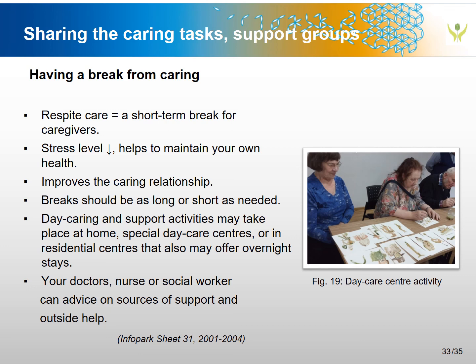Sitting services or voluntary helpers may provide general care and supervision for a few hours, or overnight. Some organizations may be able to arrange outings, or other activities depending on the needs of the person you are looking after. Holidays that cater specifically for the needs of dependent people can be arranged, either for the person alone, or both together. Doctors, nurses or social workers can advise on sources of support and outside help.